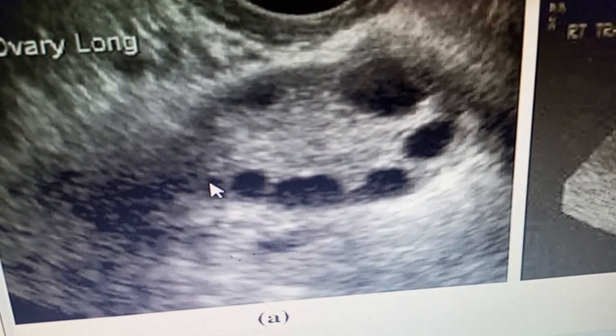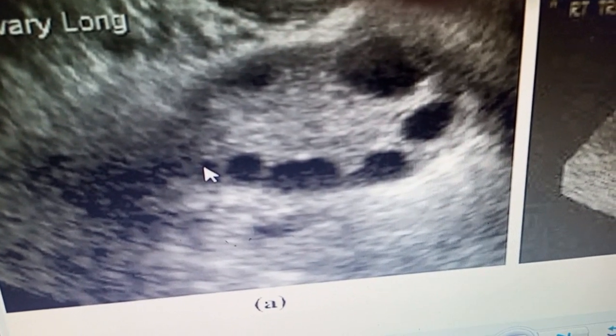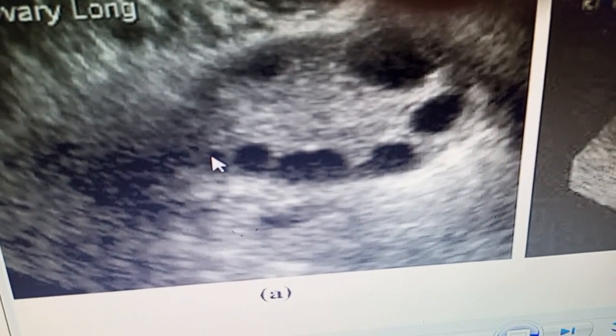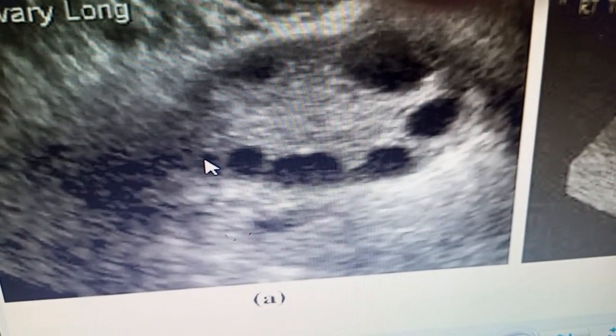So in this lecture, I tried to focus on the various pathologies of the ovary, its normal versus abnormal image.